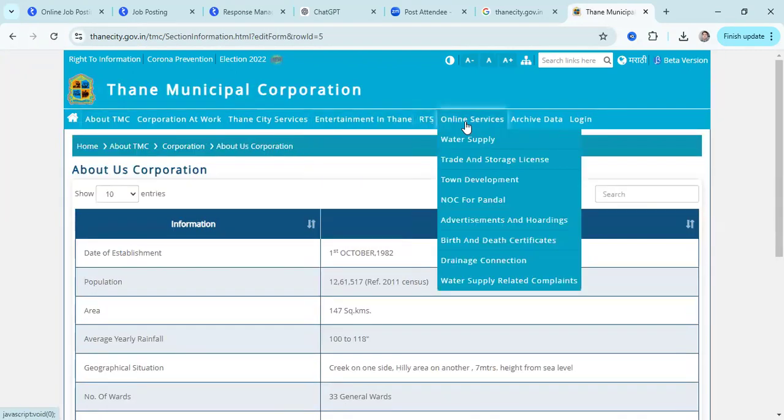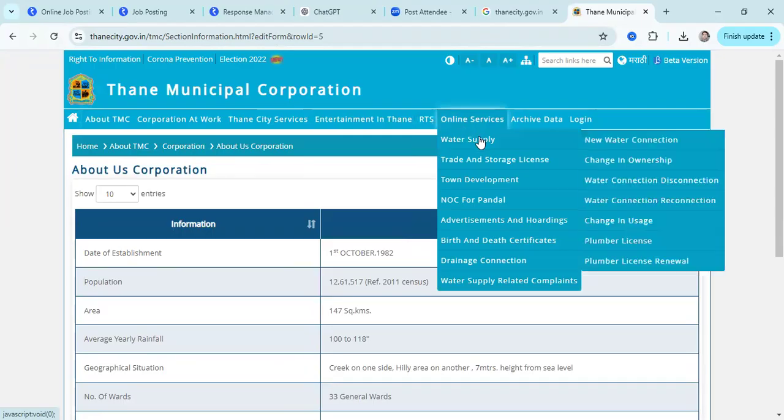use cases, online services, right? This is one of the smart city projects. In this smart city project, you will see a lot of online services the government has started providing, not only for Thane city, maybe Mumbai and all kinds of tier 2 and tier 1 cities. So new water connections, ownership, property tax payment, right?